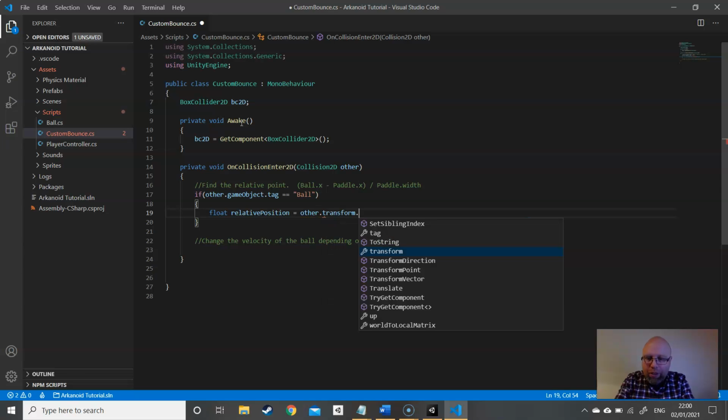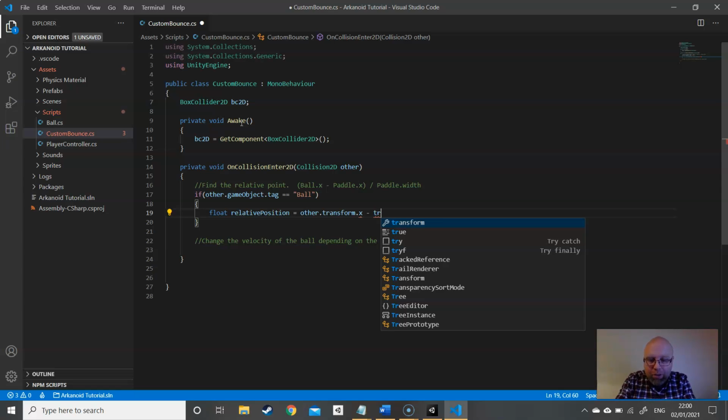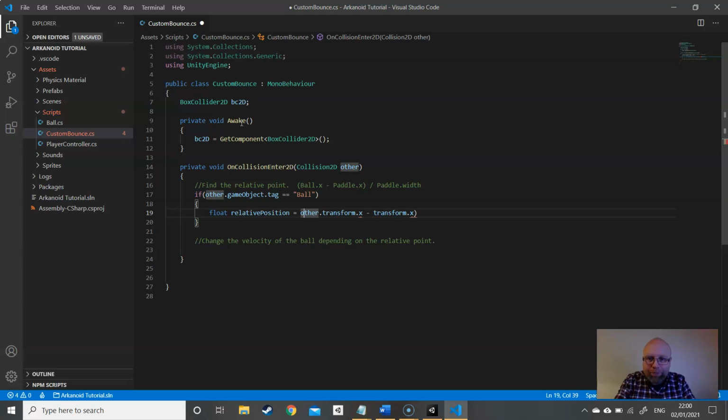other dot transform dot x minus transform, that's the paddle because this custom bounce class is on the paddle, transform dot x, we need that all in brackets, divided by, oh no, why did we get that box collider? BC, this is why, 2D, box collider dot bounds dot size dot x. So that will get us the width of the box collider.